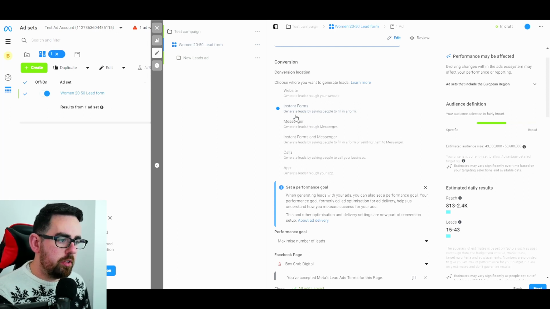Then you can do both of the two above here, instant forms and Messenger. You can push them to try to call you, or you can push them to get your app. And the main three that you have to choose from here are website, instant forms, and Messenger.